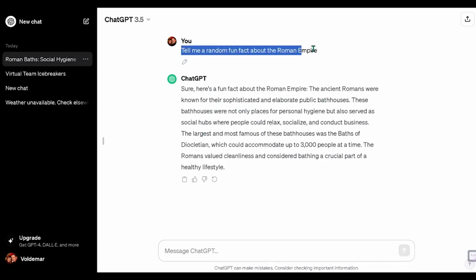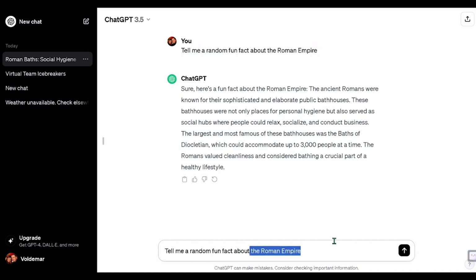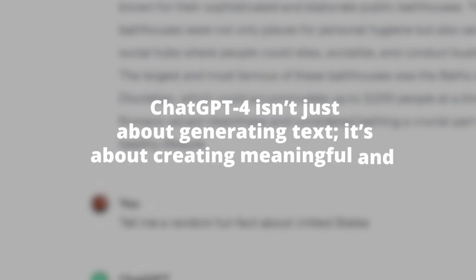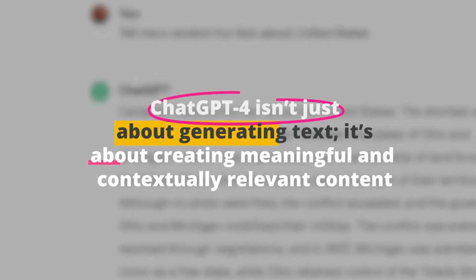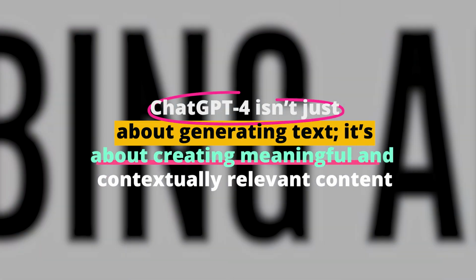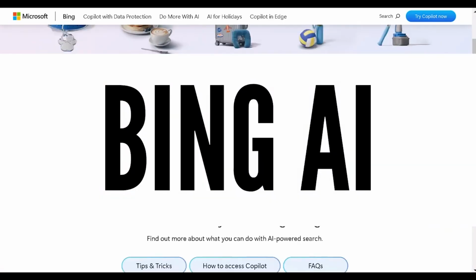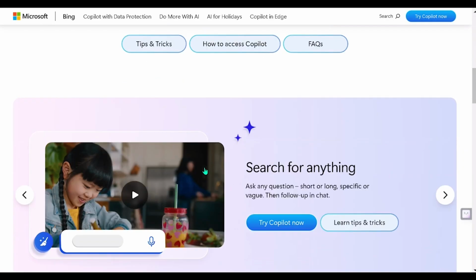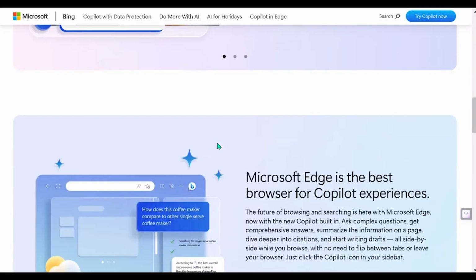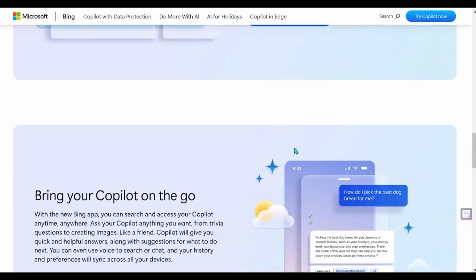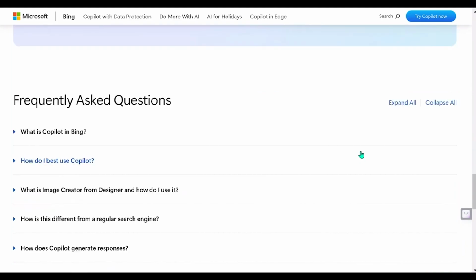This tool is especially beneficial for writers, marketers, and educators who require accurate, engaging, and human-sounding text. ChatGPT-4 isn't just about generating text, it's about creating meaningful and contextually relevant content. Its applications range from drafting emails and articles to creating engaging dialogue for scripts. The beauty of this tool lies in its versatility and ease of use.